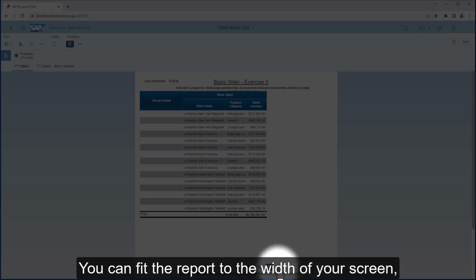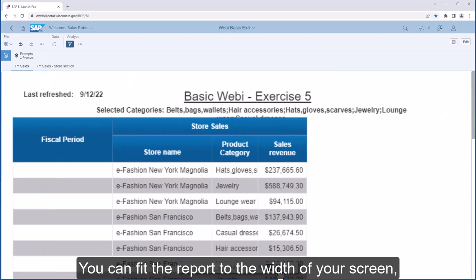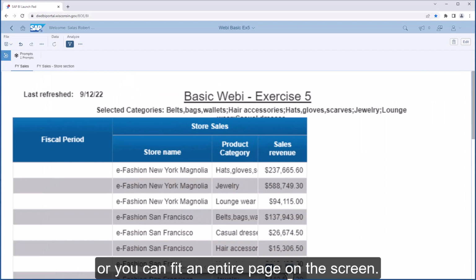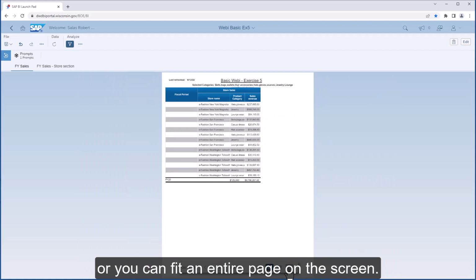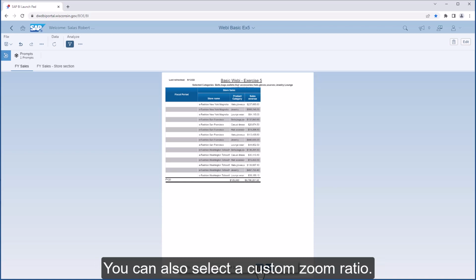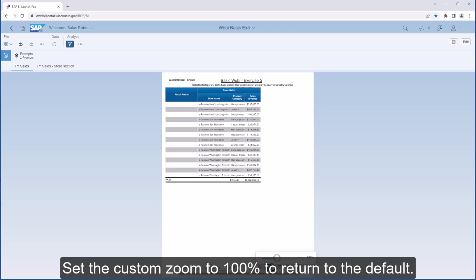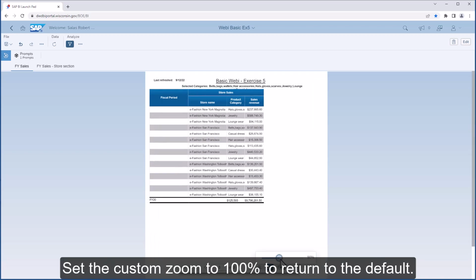You can fit the report to the width of your screen, or you can fit an entire page on the screen. You can also select a custom zoom ratio. Set the custom zoom to 100% to return to the default.